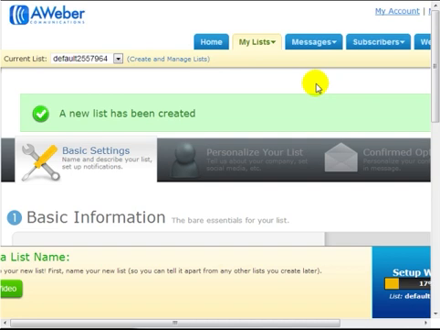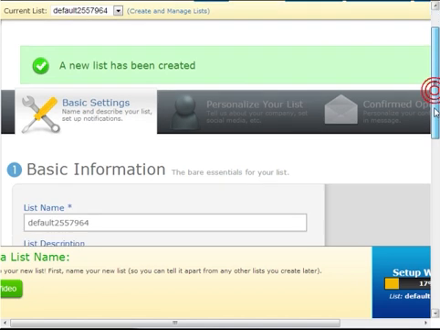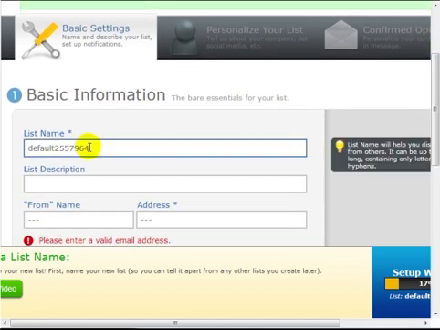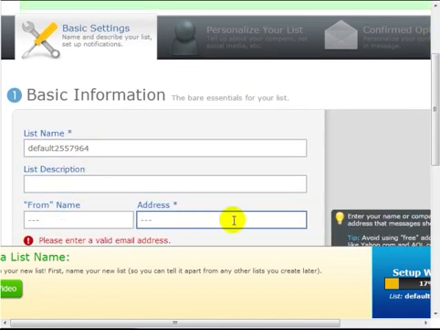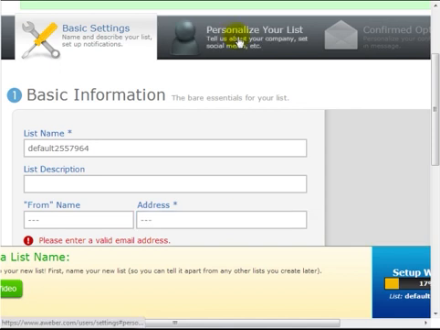Now you can use any autoresponder that you would like, but in this example I'm going to be using aweber.com. If you're going to use Aweber, then go ahead and log in to your account. Then after that, what you want to do is click on My Lists, and then click on Create and Manage Lists. You'll be given an opportunity to create a brand new list, and that's where you're going to be sent to. So at this moment, we're creating a brand new list. You want to enter your list name, from name, and address, and then move on to personalizing your list.